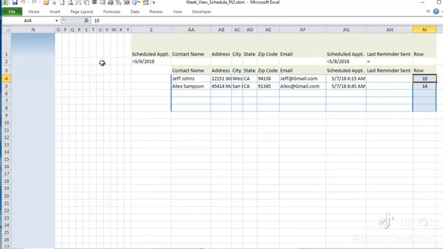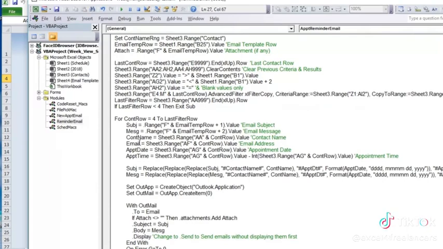And so we have our contact name. We know it's in AA. We have our contact email. We know it's in AF. And we have our scheduled appointment date and time right here under AG. So we can do that. Now, our email we know is in AF. Our contact name is in AA. So we can define that. Our appointment date is in AG. We've got that. Now, our appointment time is not here.